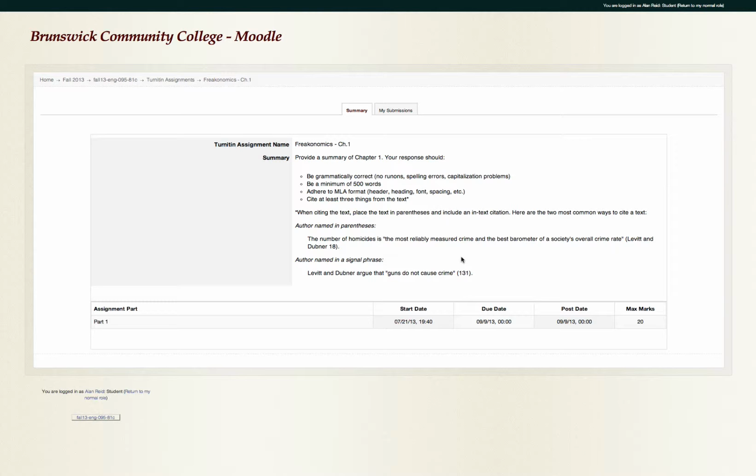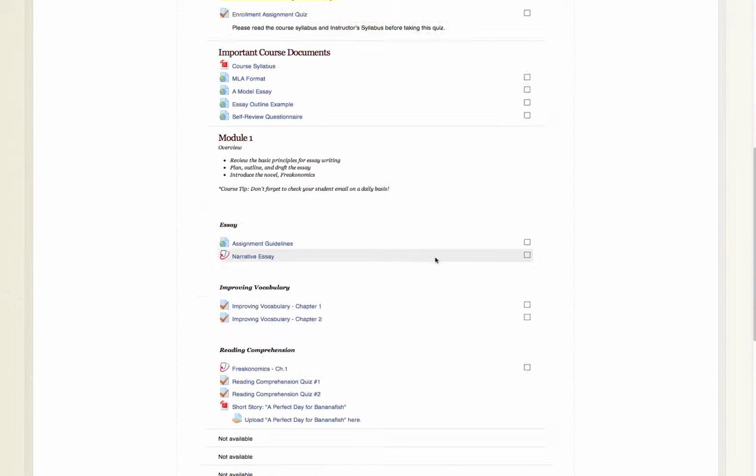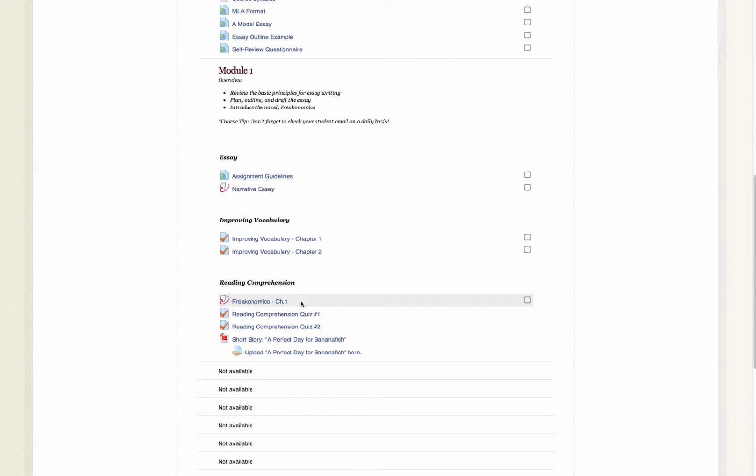English 85 students, your novel is a little bit different. You may have more than one chapter to read because the chapters are a little shorter. So that's how it works. But again, same way, to submit your work, you just give it a title and then choose the document that you just typed up your summary in and add submission. So that is the reading comprehension part there.